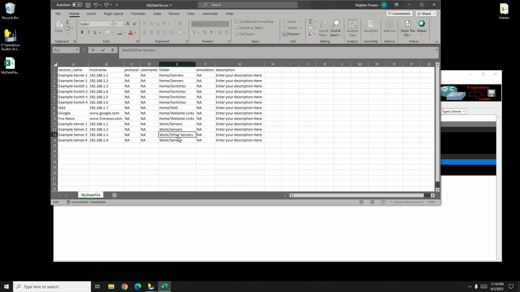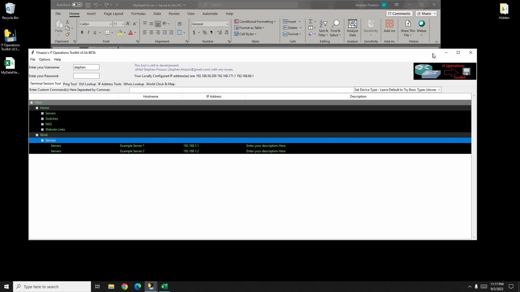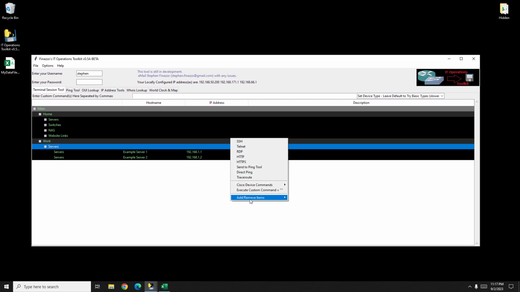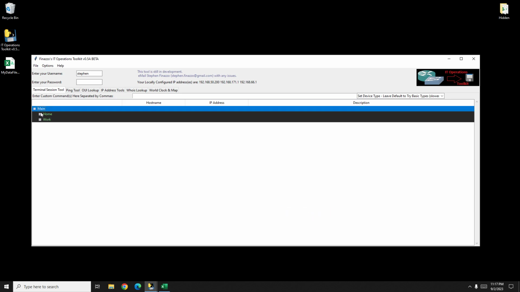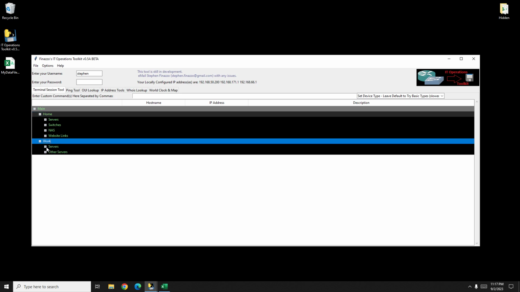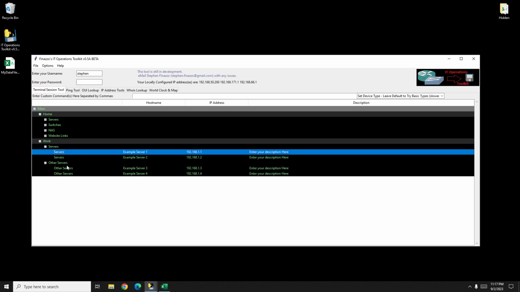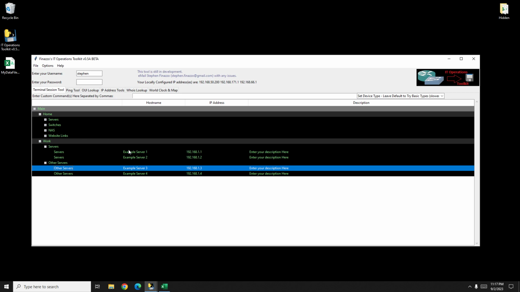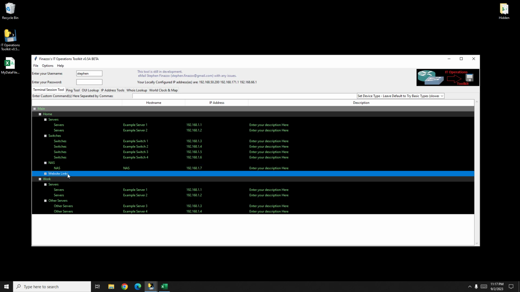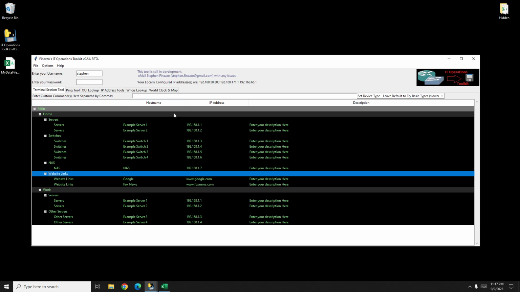So let's add a couple other things just so you can see how this works. Now we're going to add two more servers, and we're going to put them in a different folder called Other Servers, just to show you what a little bit of variety looks like. We're going to save the file, go back to the application, right click, add or remove items, and reload the device list. And as you can see here, we open it up, we have home, we have work, and now we have two folders, one called servers, one called other servers. And you get your name, your IP, and then whatever description you put in would populate here. So using this methodology, you can build out your entire work environment in a nice organized fashion.